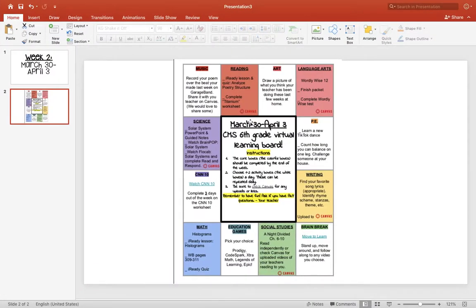I'm going to walk you through where to find everything today. So what I'm going to do is start with these colored boxes. We'll work our way through those, and then I'll go back and show you where you can access the white boxes. So for reading this week, the assignments to do will be an iReady online lesson and quiz, and then they have to complete the Titanium worksheet.